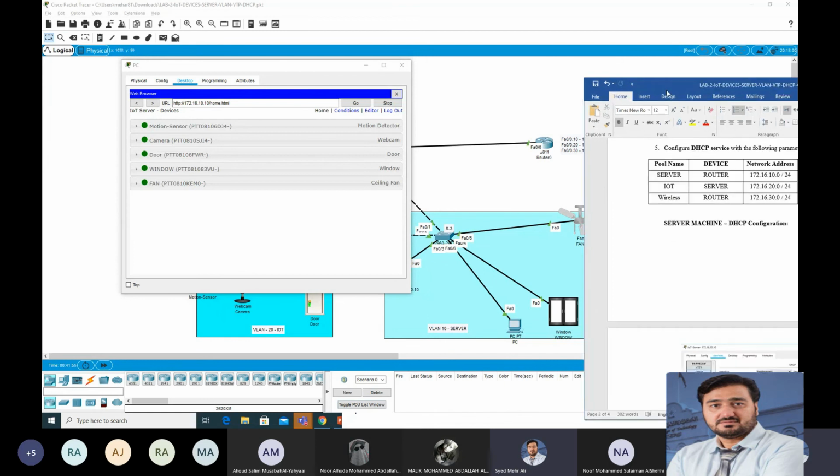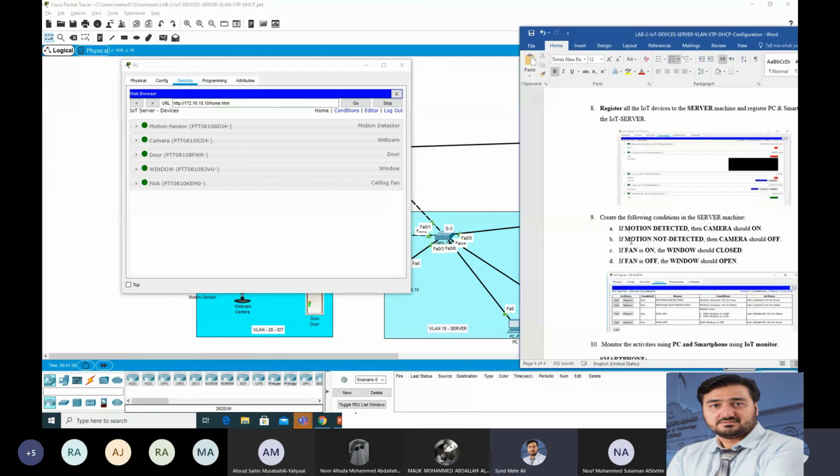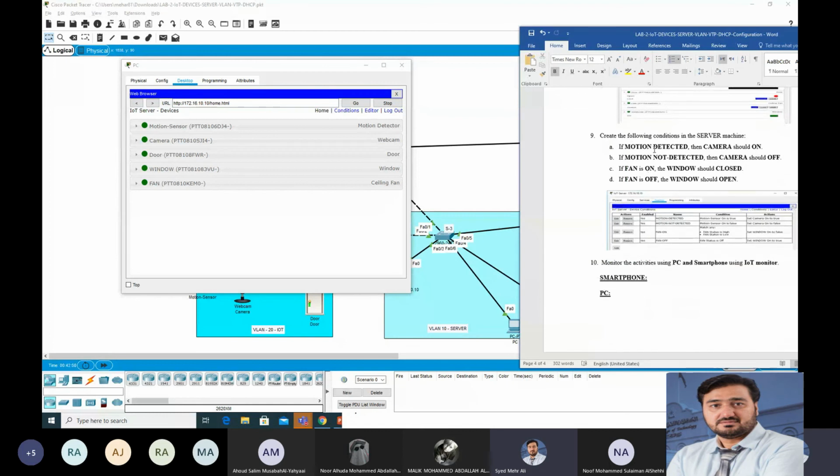Okay, so now we need to write the condition. What condition do we need to type here? If the motion is detected, the camera should be on. If the motion is not detected, the camera should be off.